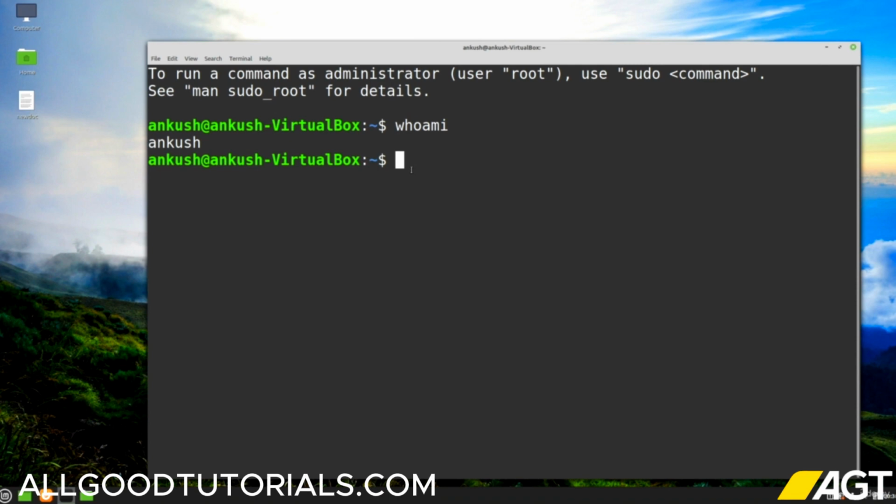Now let's see one more command. The next command is pwd. I will simply write pwd and press enter. What pwd does is it shows us the present working directory, that means the folder in which we currently are. Currently we are in the home folder of Ankush, and it gives the full path where this folder is present.